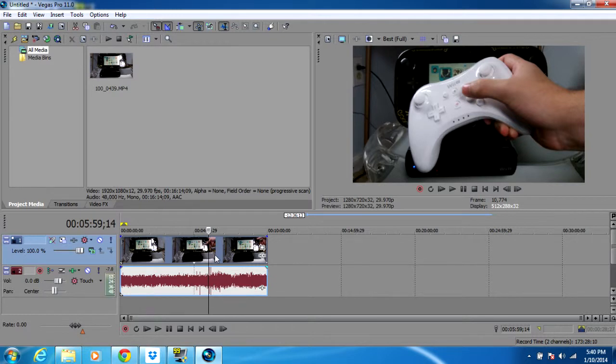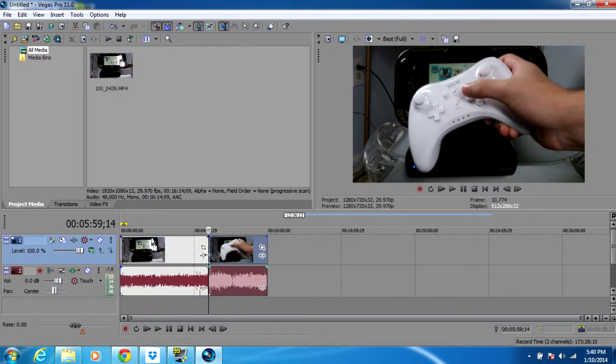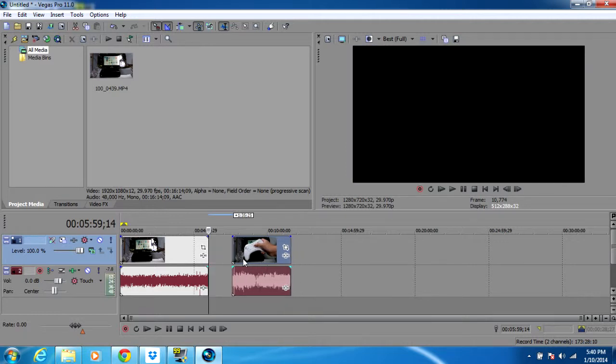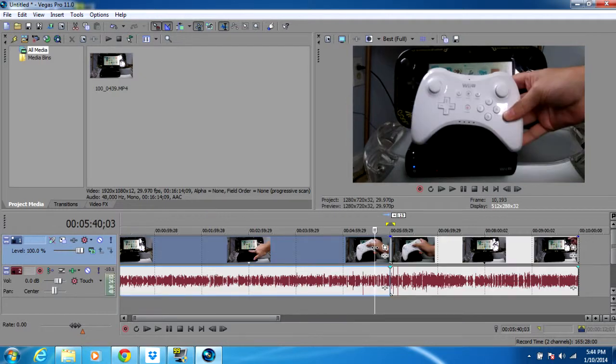All you have to do in this way is just get the marker to where you go and S. Editing in this program is extremely simple. Okay, so now we have two clips and we want to make a transition.